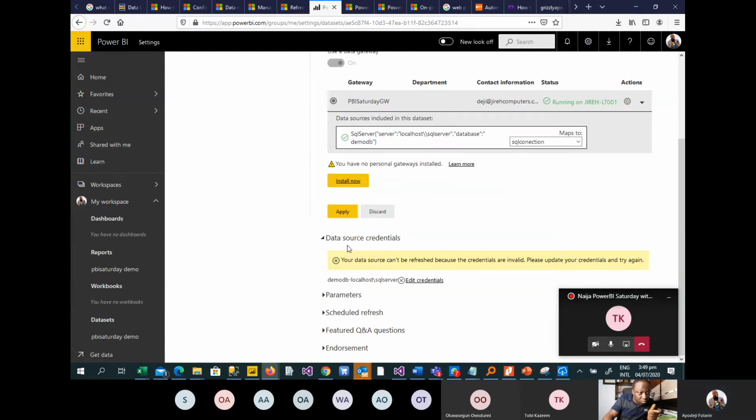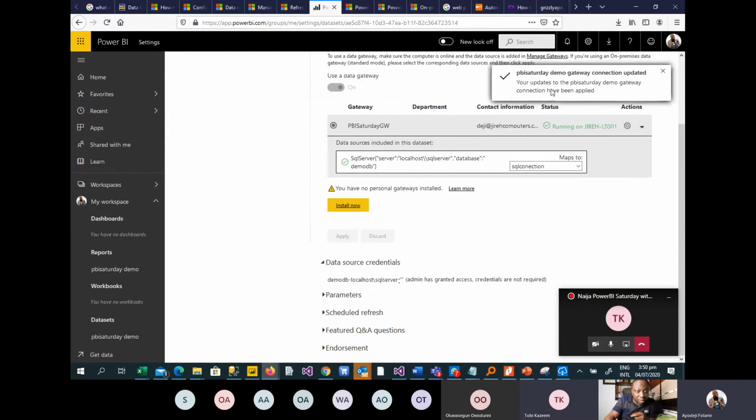So the data source credentials. Come on, what's wrong? Is it not responding? You need to apply. Thank you. You need to apply. It's just slow. Don't mind the system. So great. All you need to do, once you establish your connection, other parts will not be grayed out. It's telling me I already have a connection to my database. Parameters, don't worry. I did not use parameters, as you can see when we were building it.